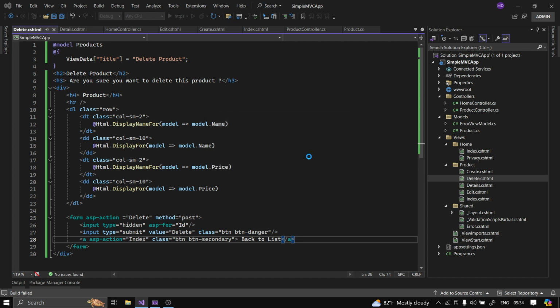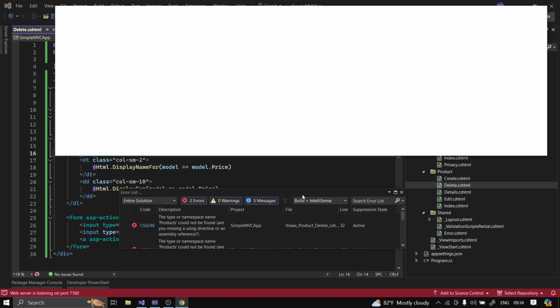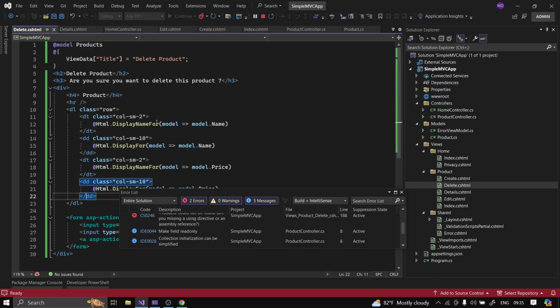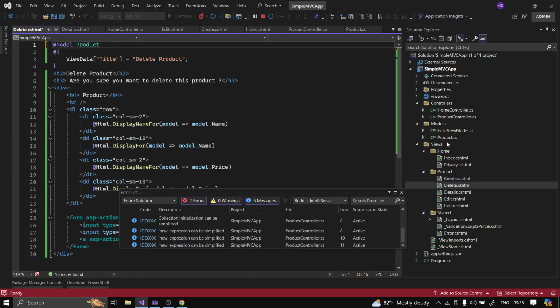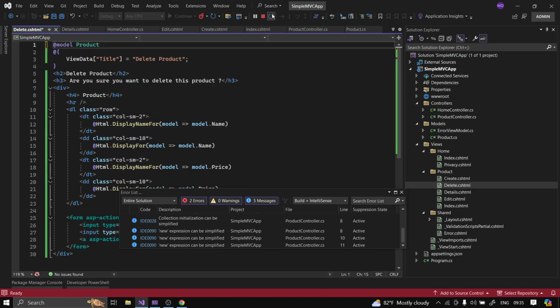Okay, what's wrong in this code, guys? Here you can see that the type or namespace name products could not be found. You are missing a using directive or an assembly. Okay guys, so here it is product, because we have a product model. I am binding this form with the product, similar to this. So just rerun.